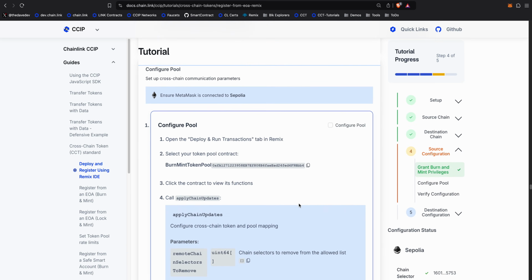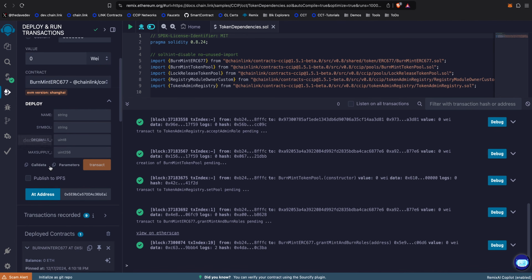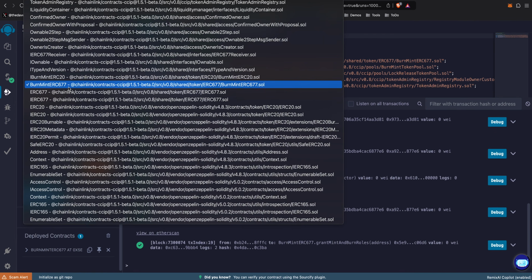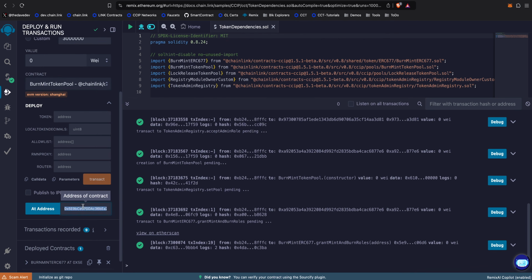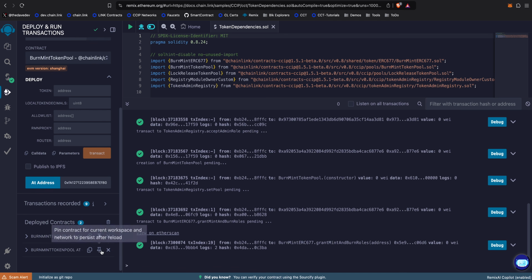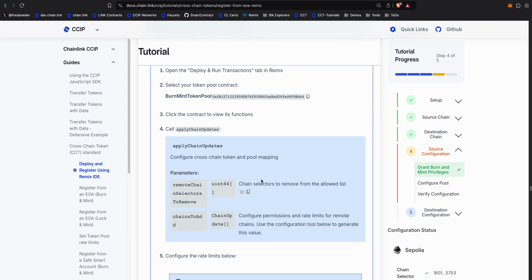Now we need to configure the pool. So we are going to pull up our pool now, and we can find it the same exact way. We come up here under contract and look for our pool. Remember, it was burn mint token pool and then the address. Go ahead and pin that. And we are going to apply chain updates. This is going to configure the cross-chain token and pool mapping.